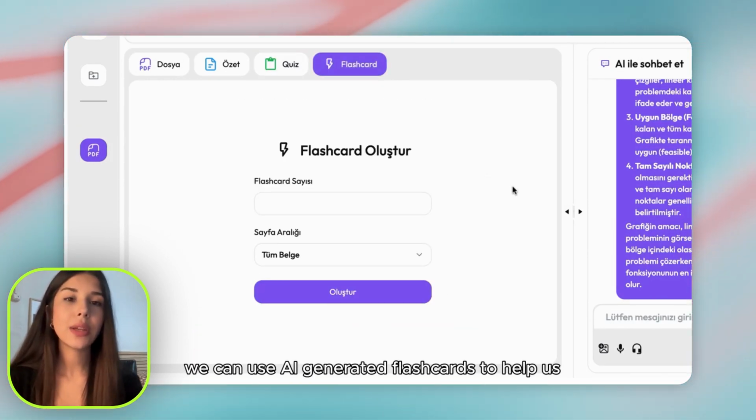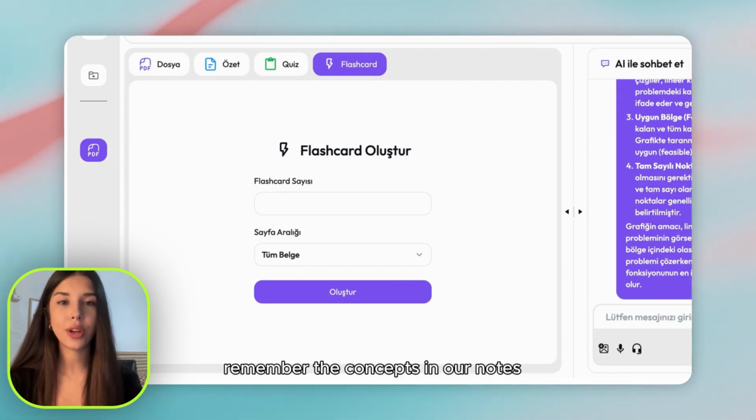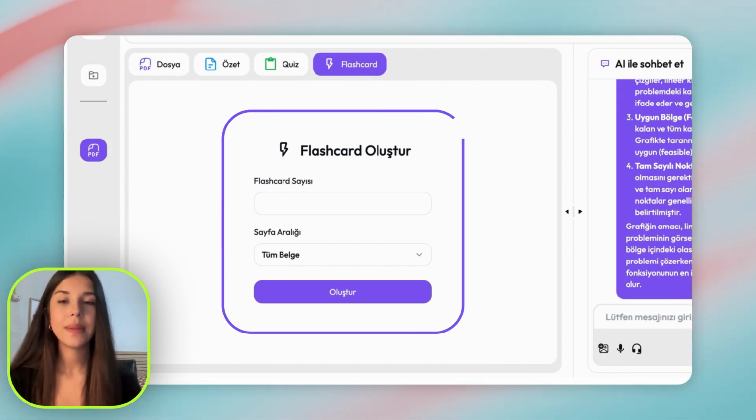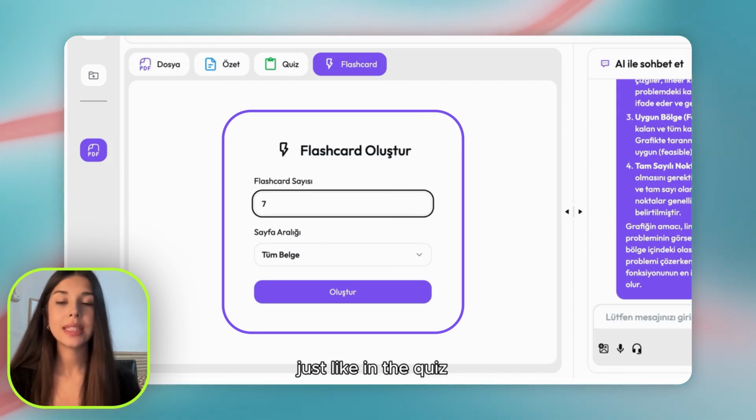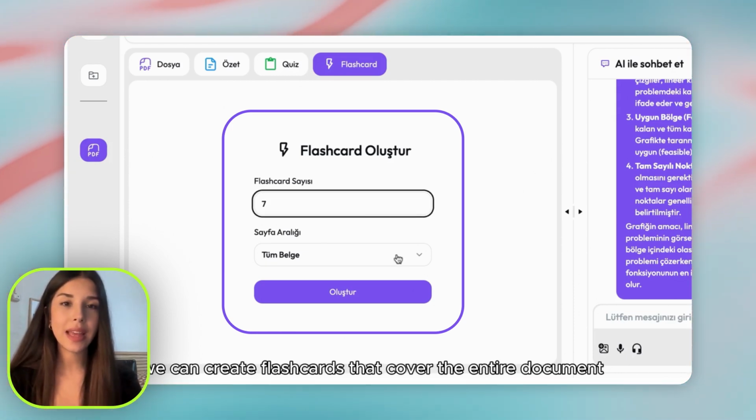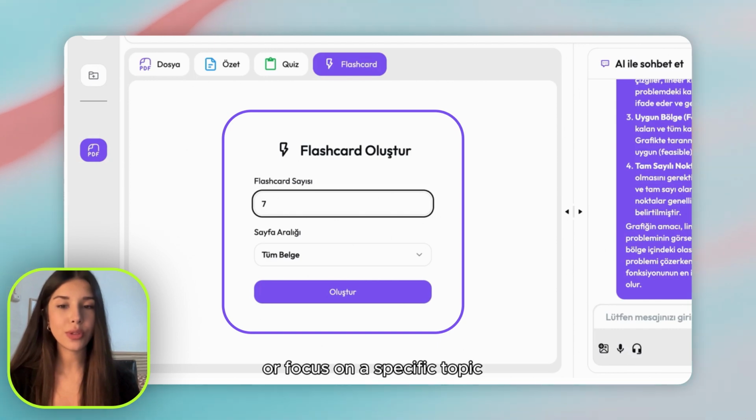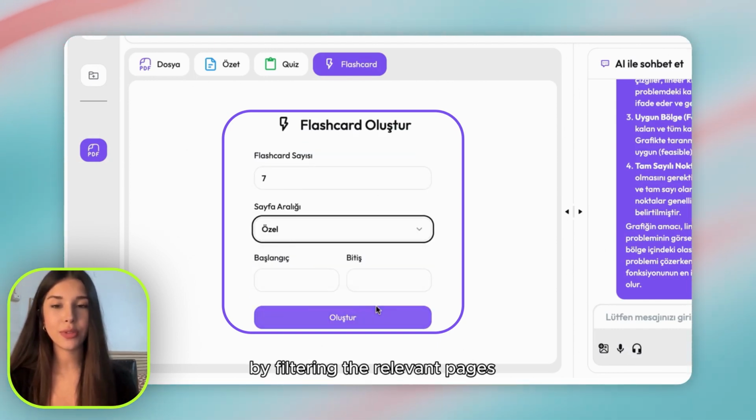We can use AI-generated flashcards to help us remember the concepts in our notes. After entering the number of flashcards we want to generate here, just like in the quiz, we can create flashcards that cover the entire document, or focus on a specific topic by filtering the relevant pages.